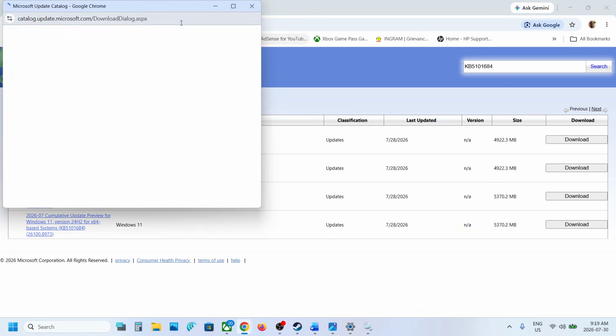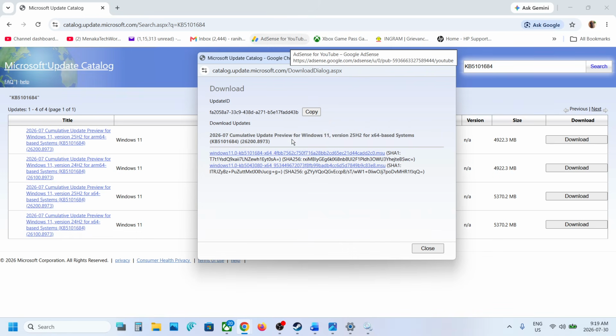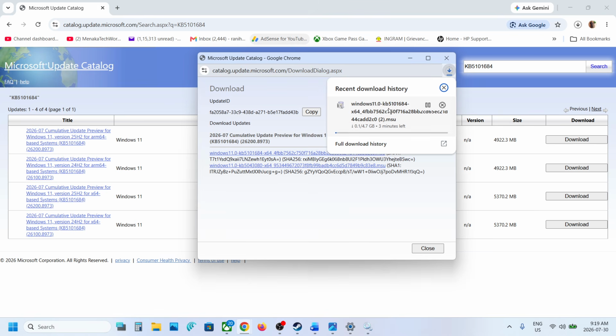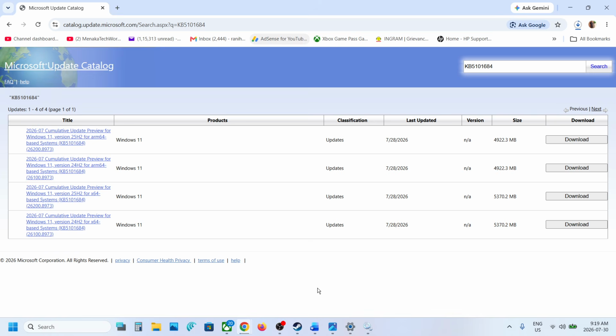Now click on download and then click on KB5101684, click on it and let the download complete. Once the download is complete, you can click on this file, follow the on-screen instructions, and you can install this update manually and then restart your PC and then you can check.